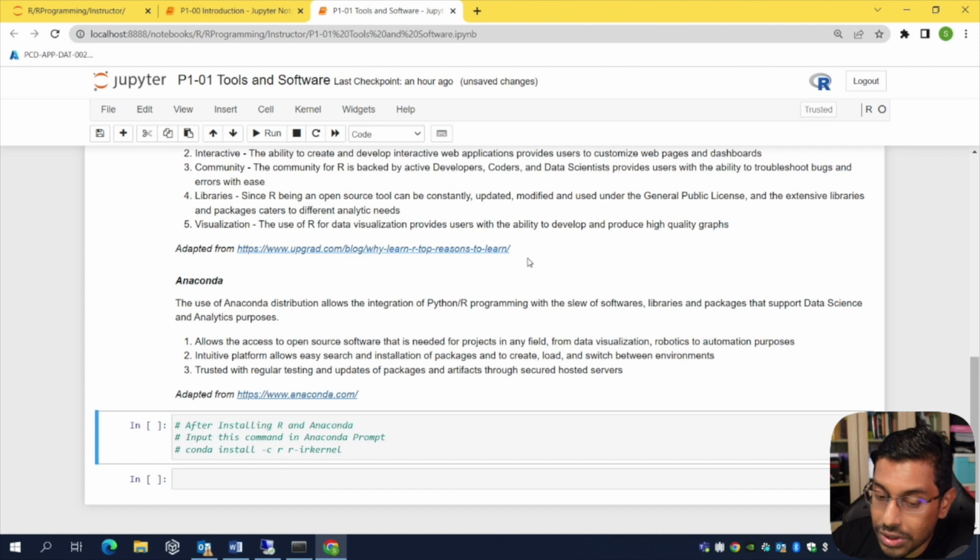Right. It also allows for open source software that is needed for your projects in any field, from data visualization, robotics to automation purposes to be downloaded. It's an intuitive platform, allows easy search and installation of packages and to create, load, and switch between environments, trusted with regular testing and updates of packages and artifacts through secure hosted servers. Right? At least that's what they say. Right?